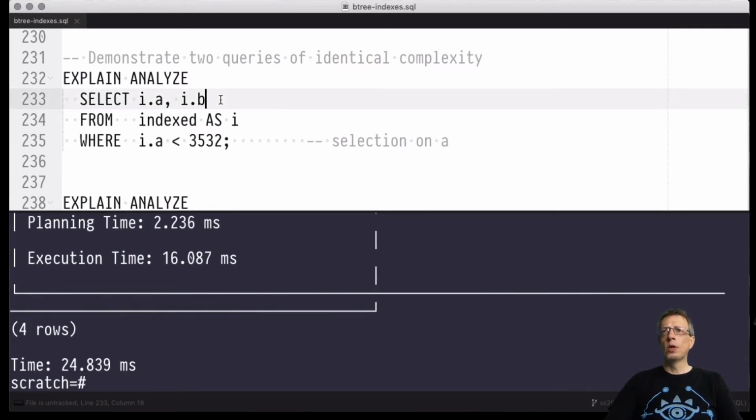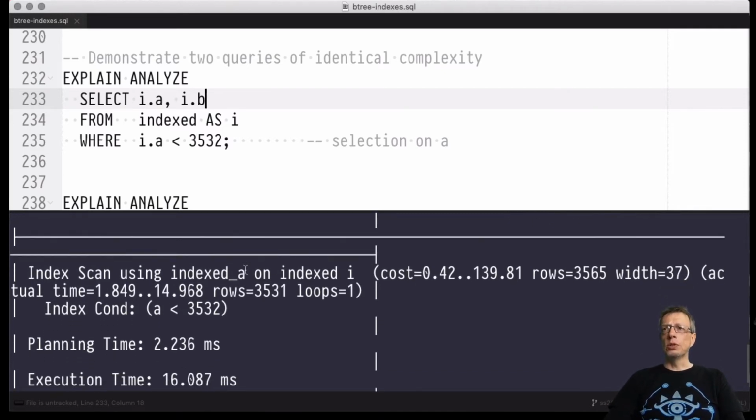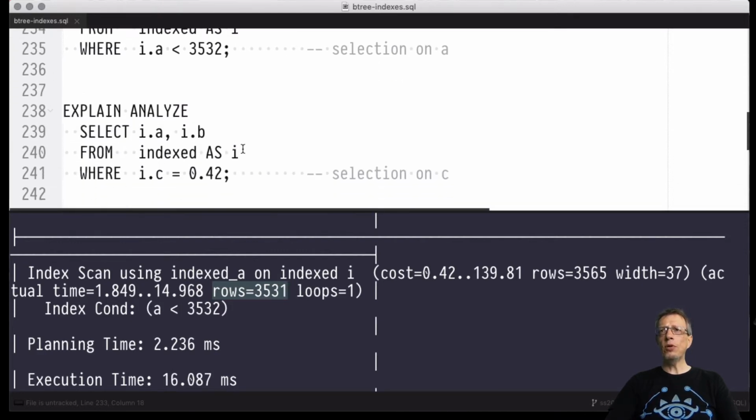If we evaluate that, then we see an index scan. An index scan has been used, and indeed 3,531 rows have qualified. This is a rather picky predicate. We expected that the index scan would be used. All is well, perfectly fine.